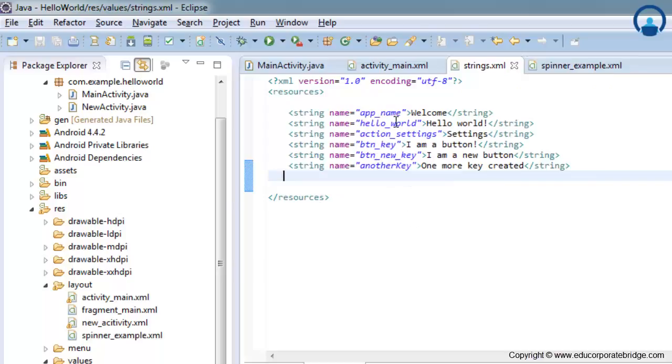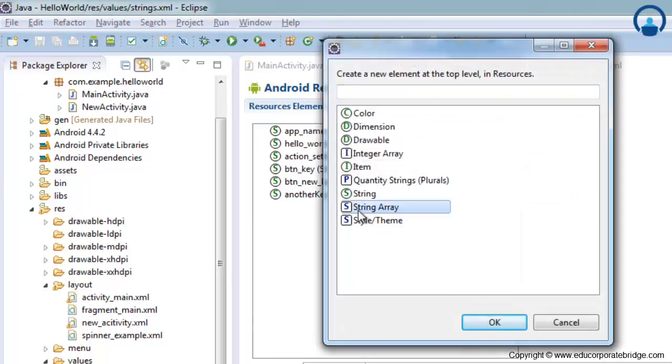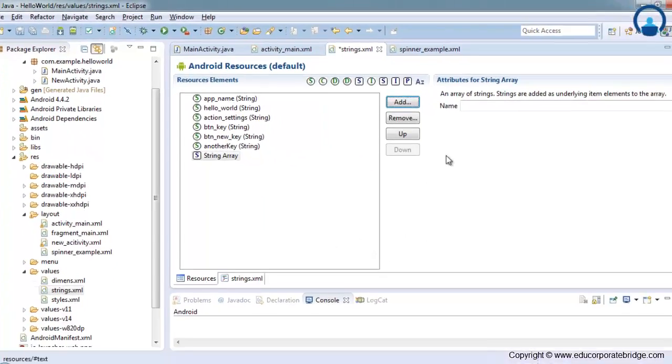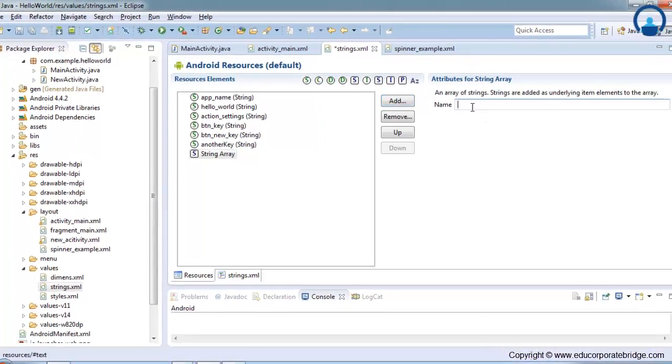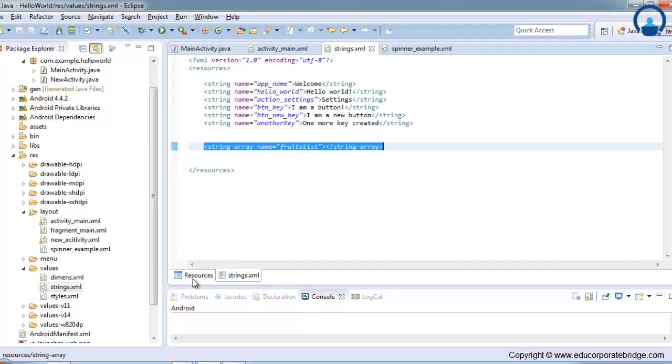You know, earlier we created key value pairs. Now Android Spinner accepts the input using an array, a string array. So how to create that? The simpler way is just go to the resources tab in strings.xml. Just go here and click add, and you can see here string array. After selecting this, you can click OK, and you can see a text box has appeared. You just give it a name. As we'll be listing fruits, I'm giving it fruits list. Just press save or Control S. You can see here our array has been created with the name fruit list, which we gave in that UI.